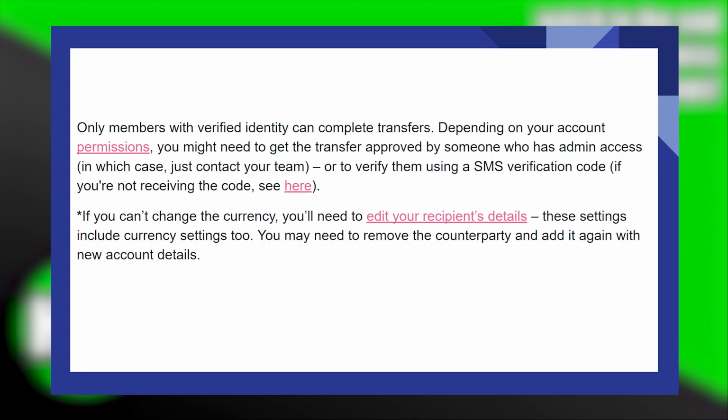Depending on your account permissions, you might need to get the transfer approved by someone who has admin access, in which case just contact your team or verify them using an SMS verification code. If you're not receiving the code, see here.